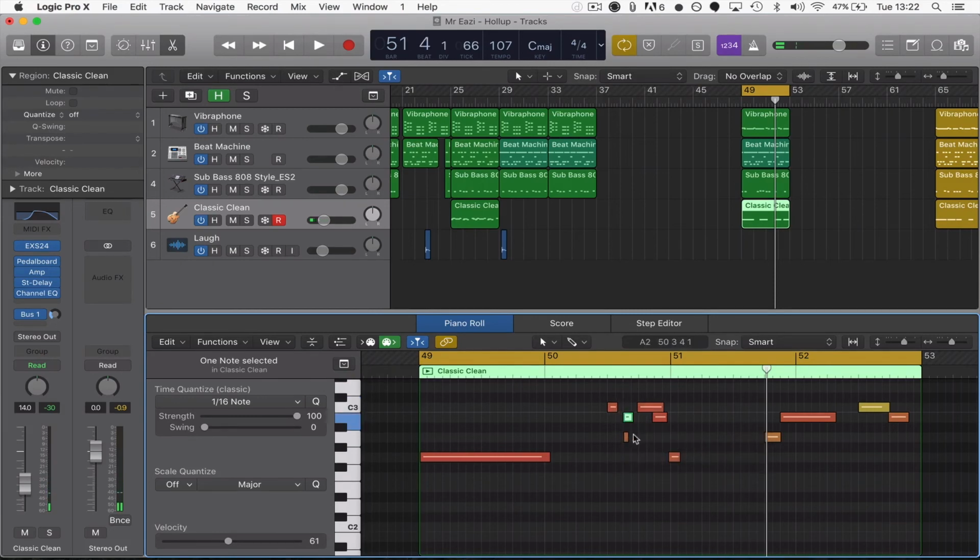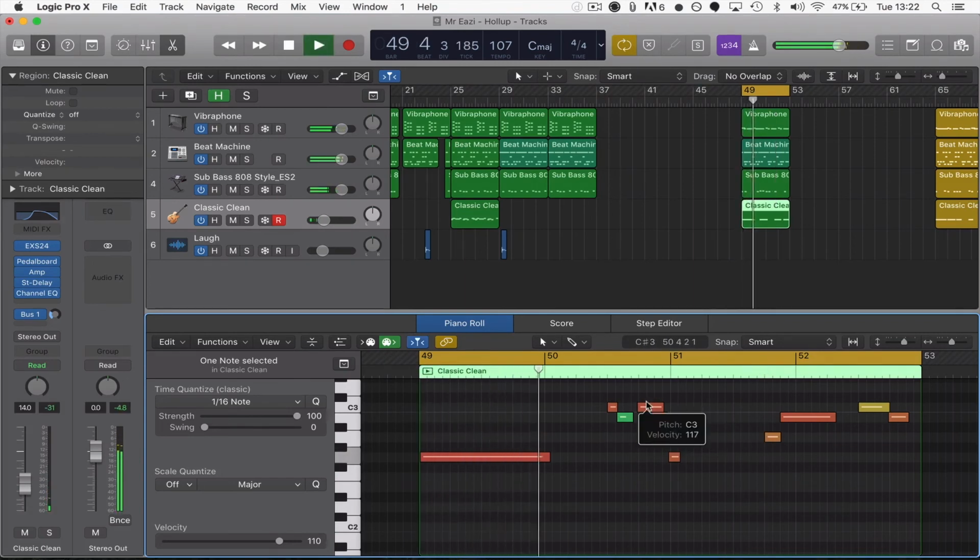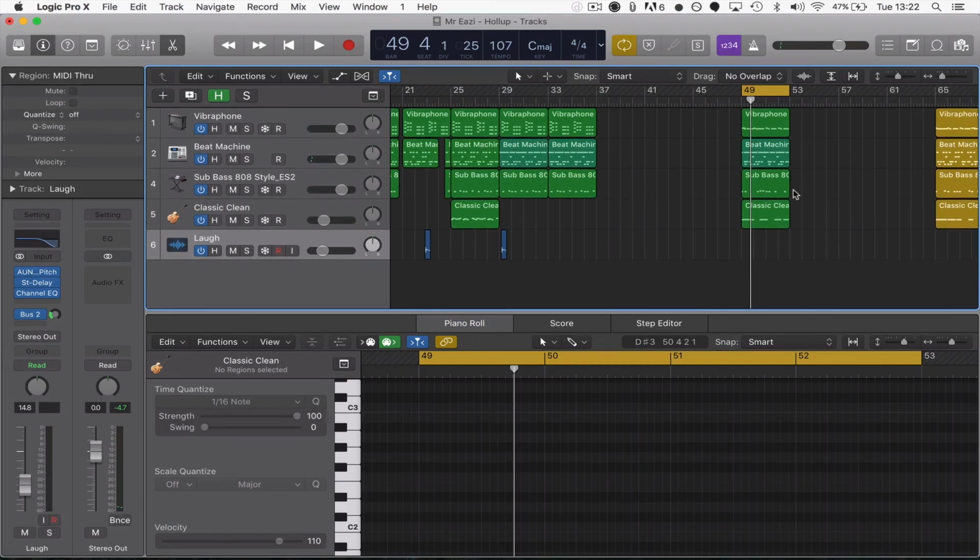Let's get rid of that one. Yeah, so nothing too fancy here. It's just to show you how you can change things up and get some inspiration from that as well. You could go in many different ways, many different directions as it relates to just getting down your ideas and jamming. So there you have it, Mr. Eazi, Hollup, changed into something fresh.